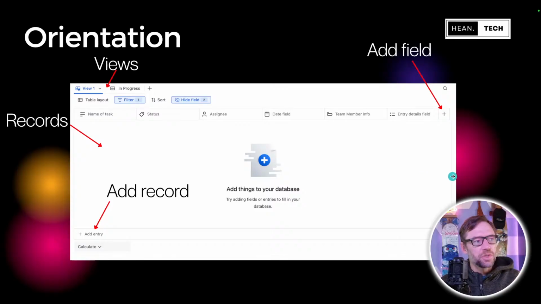But this is the basic screen, and this is where I spend a lot of my time managing, manipulating, and updating my databases.